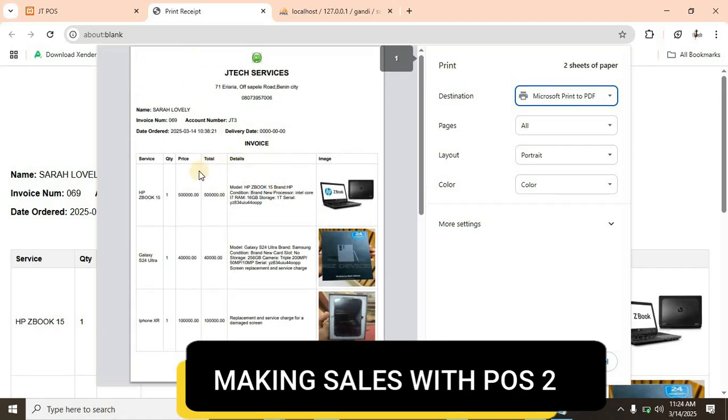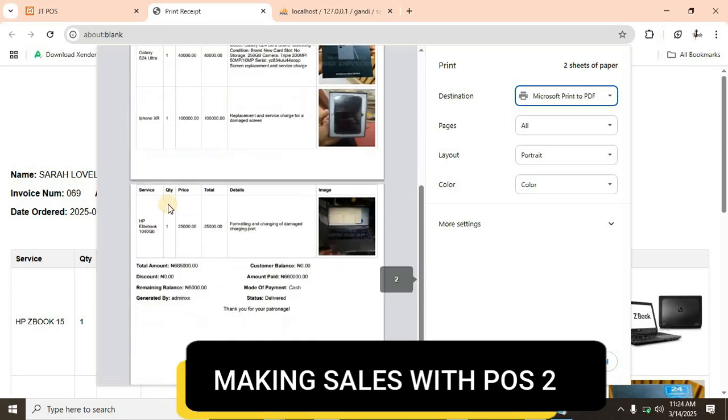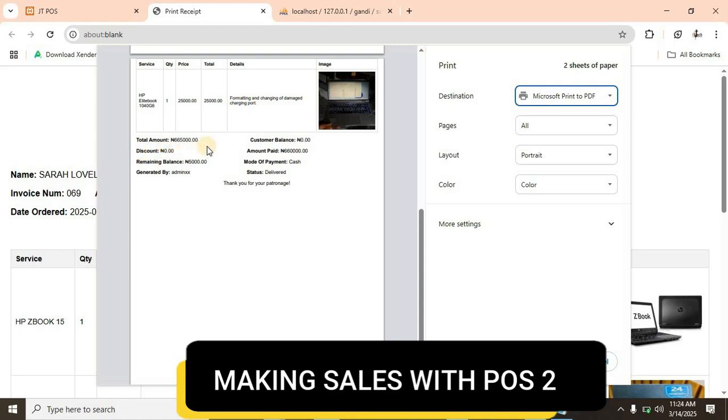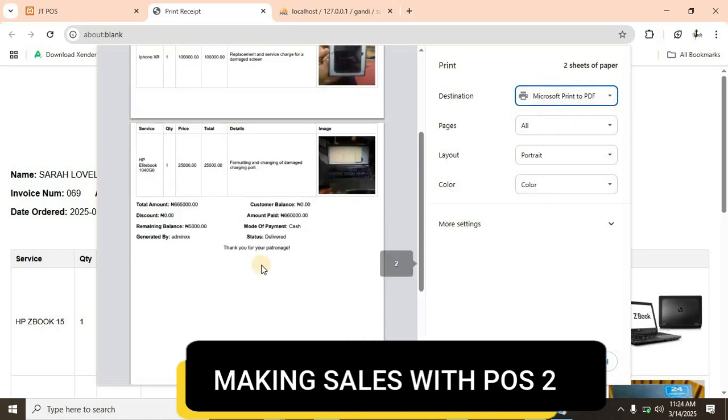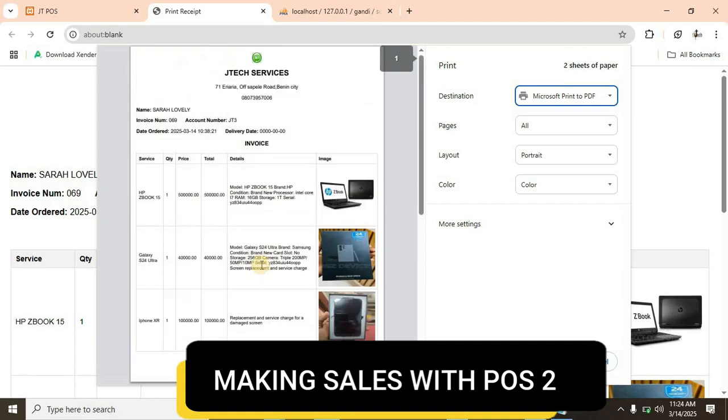To look at all the services that this customer bought, you can now see it is reflecting on this invoice. The product, the picture of the product is there, the details is there, the total amount, the price, the quantity, the services, and also you can see the amount of this transaction. Everything is stated, the remaining balance, everything is captured on this receipt. Print this if you have a printer connected, or you can save this as a PDF that you can forward to your customer on WhatsApp or to their email, or whichever mode you want to use to forward to them.